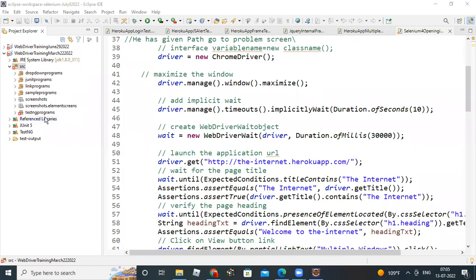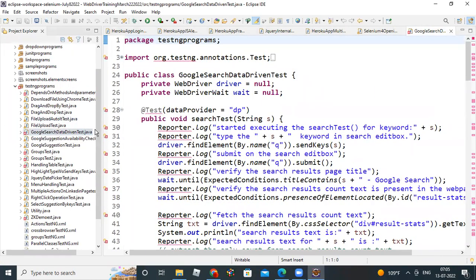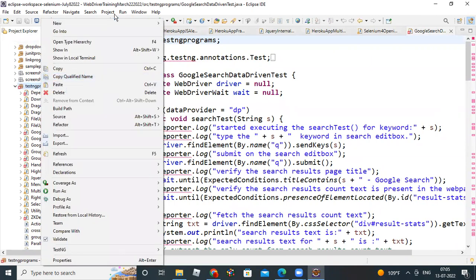So first, create a TestNG annotation class. Then you can create a Google data-driven test. But how do you create a TestNG class first? Let me show you. Right click on the package. Since we installed TestNG yesterday, you will see a TestNG option in the context menu. In the TestNG option, you can see Create TestNG class.